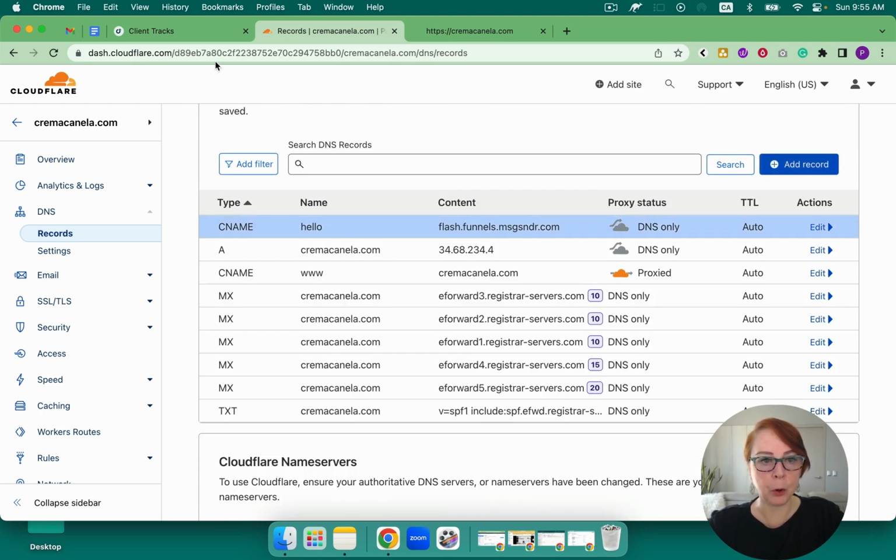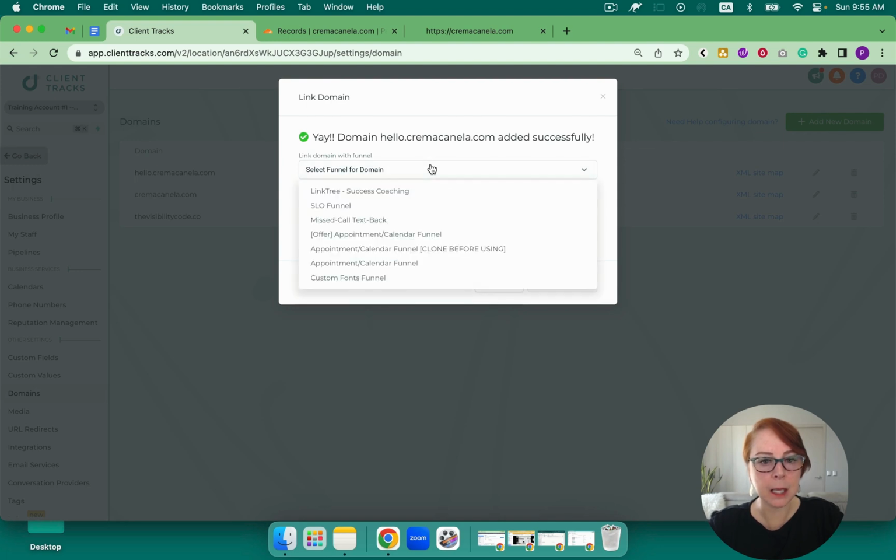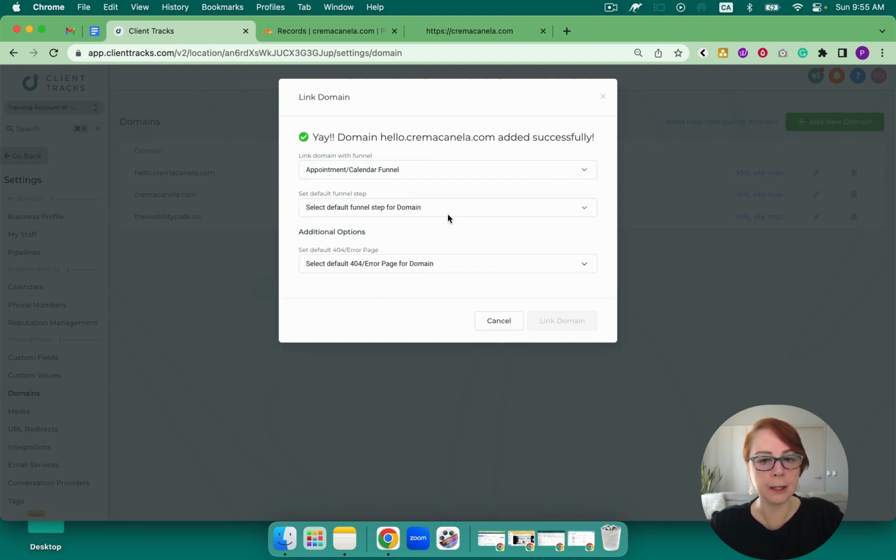Now we jump over into GoHighLevel and we go add. And just like that, she's added. Same thing happens again. I'm going to put this on my appointment calendar funnel and then my calendar page. And I'm going to go ahead and link that domain. So now when I type hello.cremacanola.com, I'll get to that calendar page.